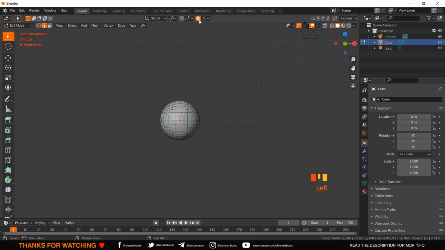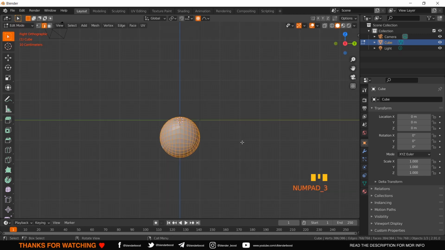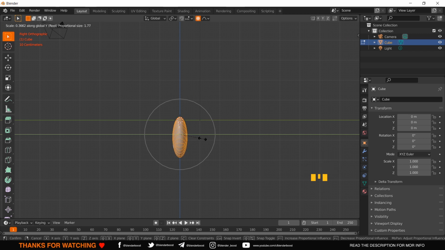Turn on Proportional Edit tool, and set it to root. Drag it down along the Z-axis. Change proportional size like this, select all, and scale down along the Y-axis.